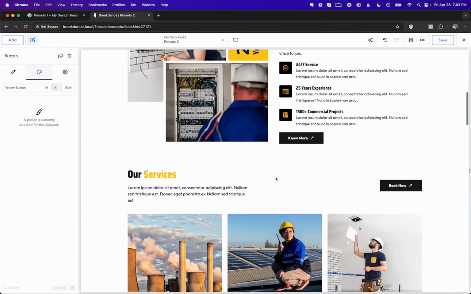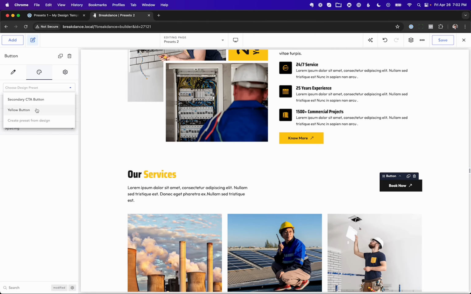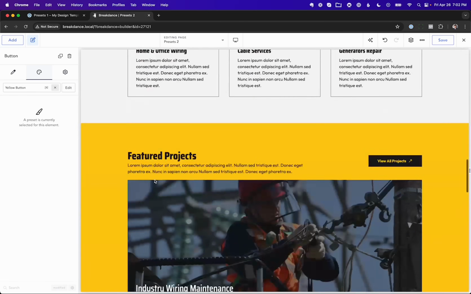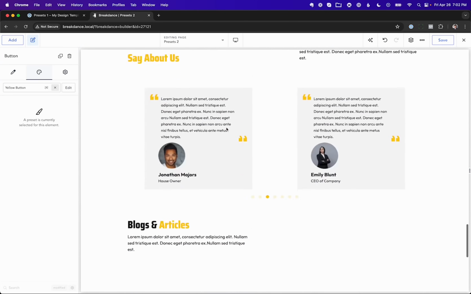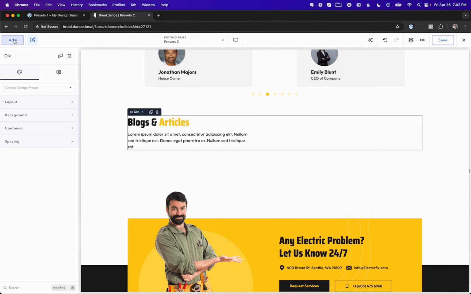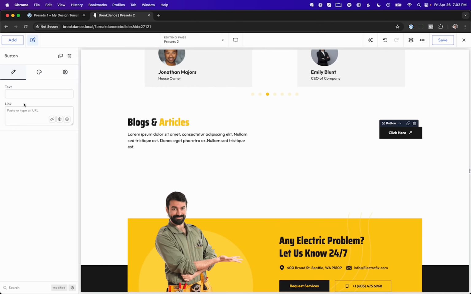And now let's go to some other buttons on our site, and let's choose that preset. As you can see, the preset is applied to the button. Let's apply it to this one. There we go. Let's say we wanted to add a new button, maybe right here. Let's just go to the Add panel, choose Button, add the button, and let's go to the Design tab and choose the Yellow Button preset, and there we go.